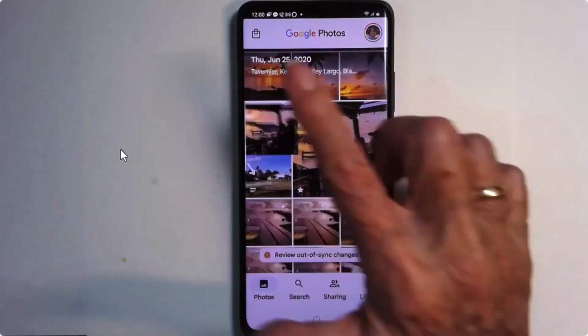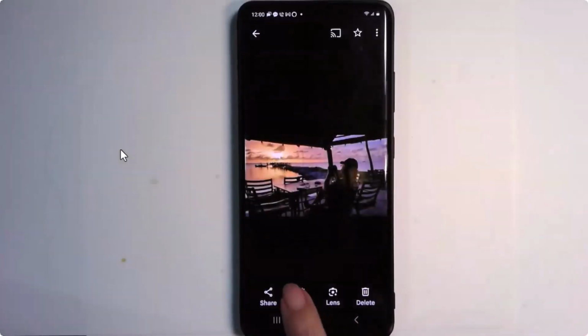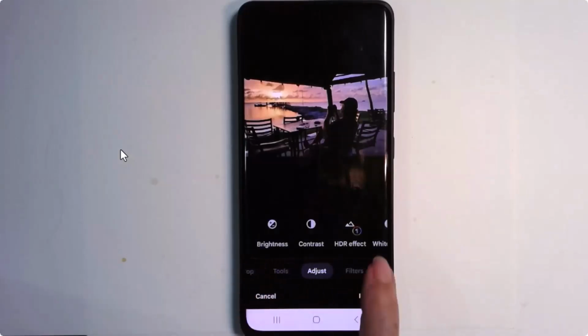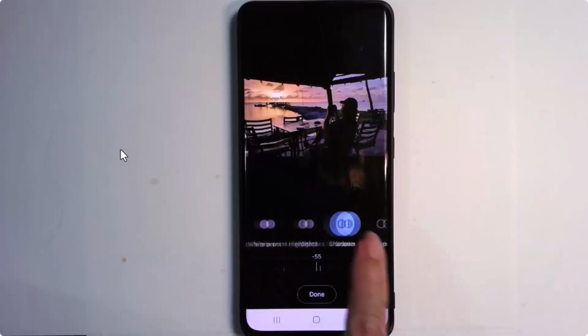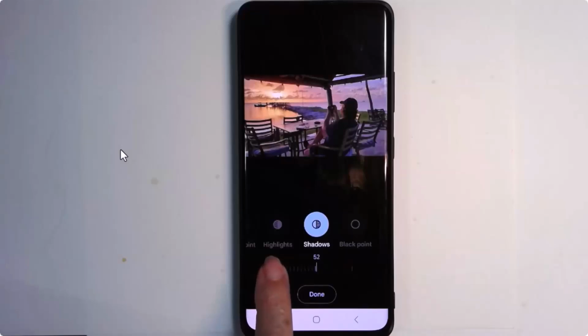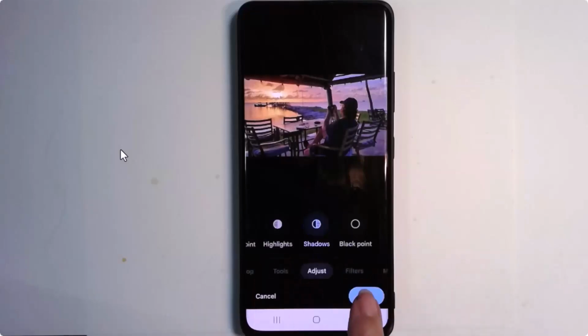Last was the one where Jim was in the shadows. Edit, and find adjustments, then find shadows, and increase the light in the shadows. Done and save.